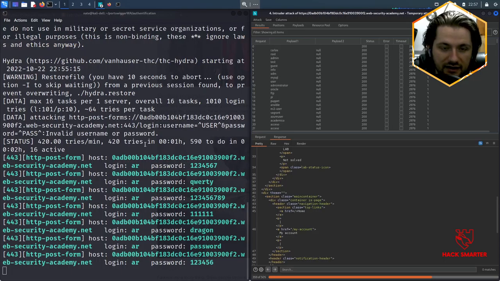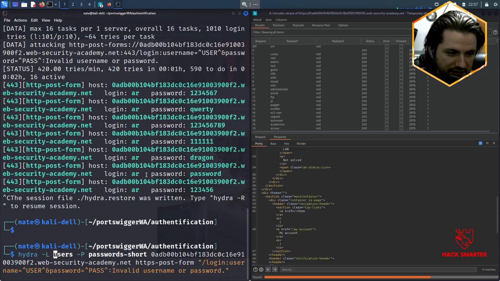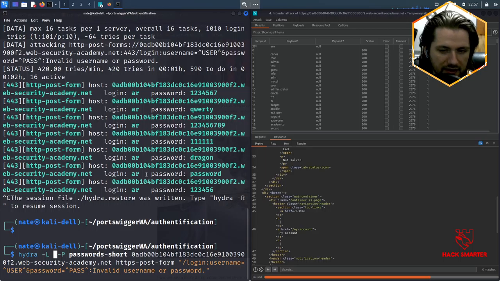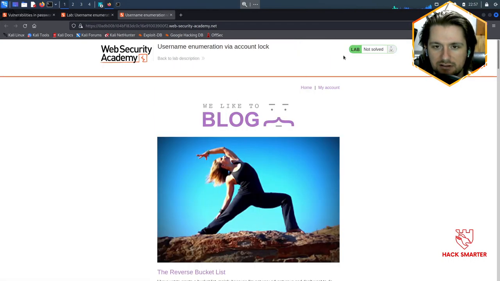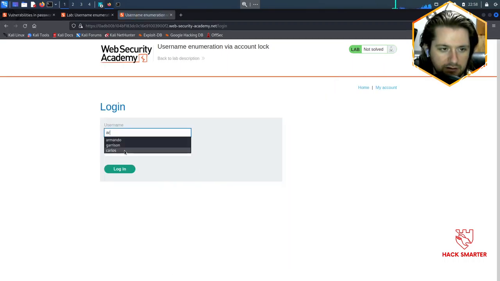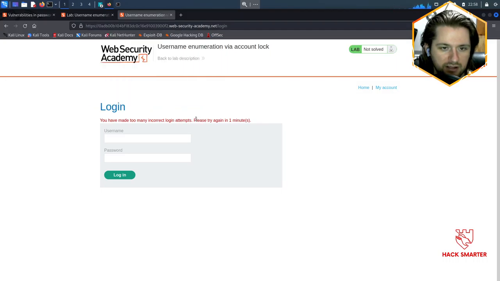All right, we found the username. It's AR. So we can stop this attack. We'll pause it, and I'm just going to use Hydra to get her done quicker. Now we have to figure out, because we locked the account, AR is the valid user, but it's locked now. We have to figure out how to unlock it and log in as AR. Let's see if we can figure something out. "Please try again in 1 minute." We just gotta wait a minute. That's not too bad. I'm not even wearing my watch right now, so I guess we'll just wait a minute.